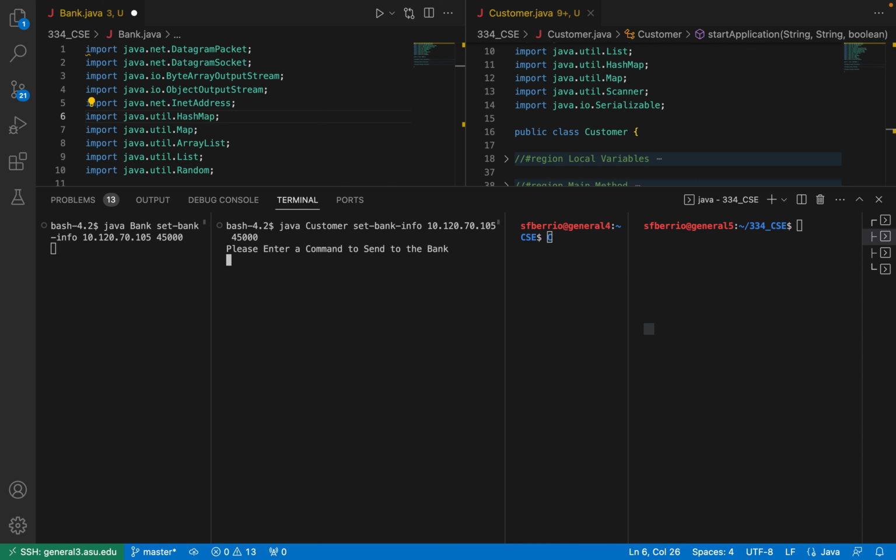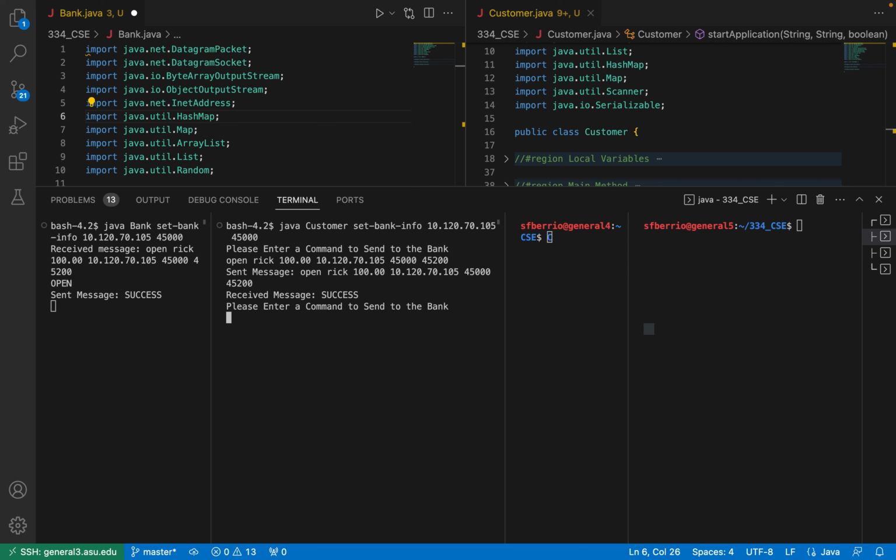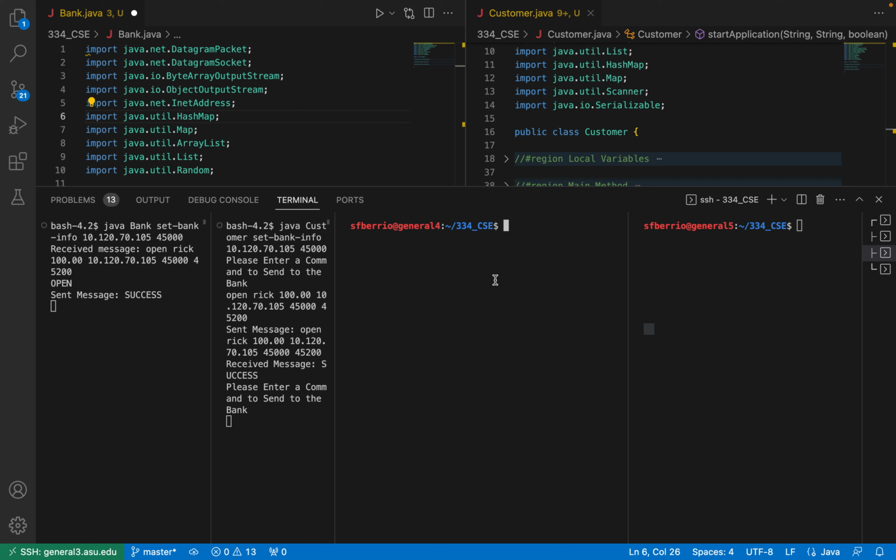I'm going to add Rick back. So it's going to be open Rick, give him the same balance, the same IP address, 105.45. Okay, so now we have Rick. Okay, so now we can start implementing on different servers.